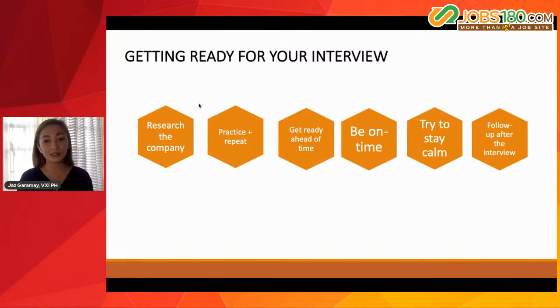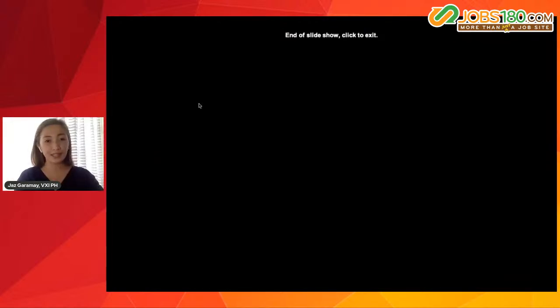Next is to try to stay calm. Of course, if you're nervous, then you cannot express yourself well. And then last is to follow up after the interview. Of course, that shows that you still have interest in the position that you have applied for. So make sure that you follow up, but not from time to time, because you also have to consider that other companies, like BSI, are processing a lot of candidates. So when you follow up, give us ample time to provide you the feedback about your interview.